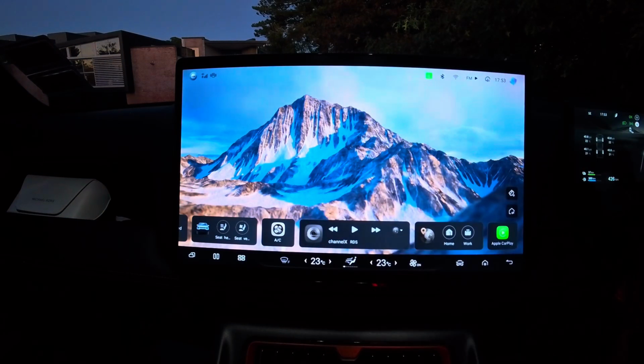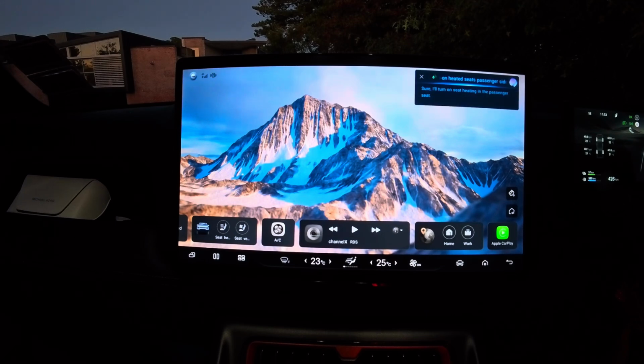Fifth and last option, press the button on the steering wheel, the button with the microphone on. Increase temperature to 25 degrees. All right, the temperature is set to 25 degrees. Turn on heated seats passenger side. Sure, I'll turn on seat heating in the passenger seat. Increase fan speed to 5. All right, fan speed is now set to 5. Turn off AC. All right, AC is off.